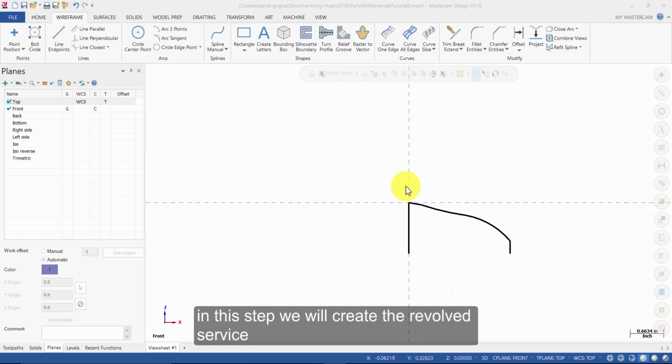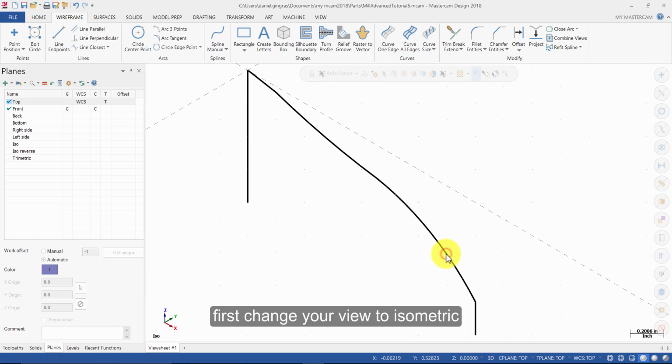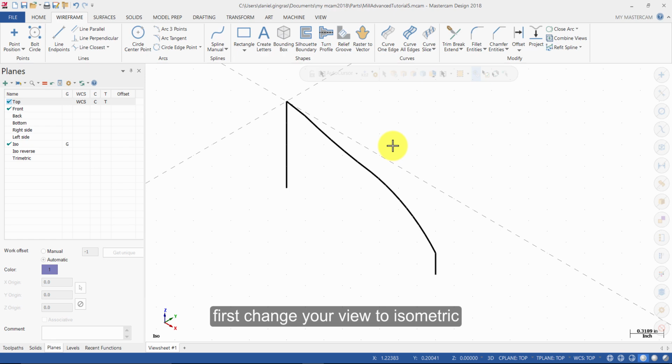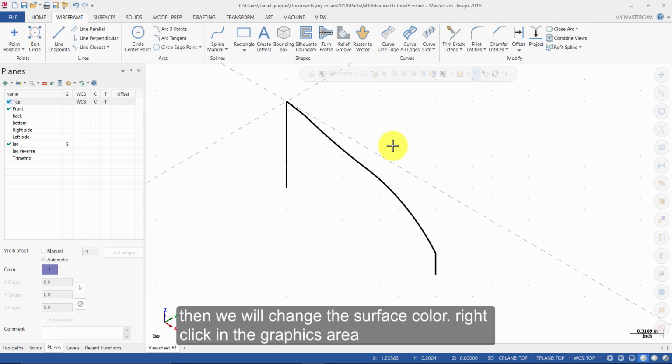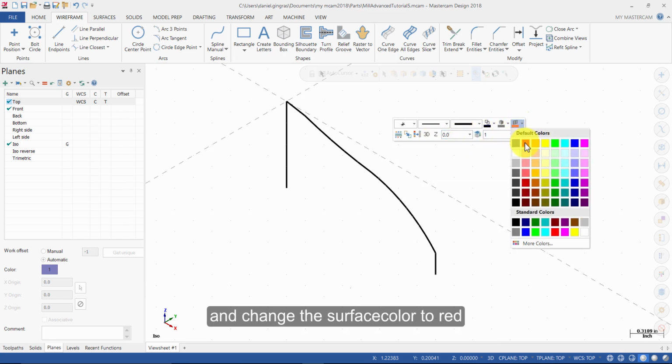In this step, we'll create the revolved surface. First, change your view to isometric. Then, we will change the surface color. Right-click in the graphics area and change the surface color to red.